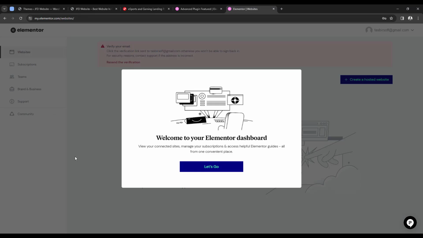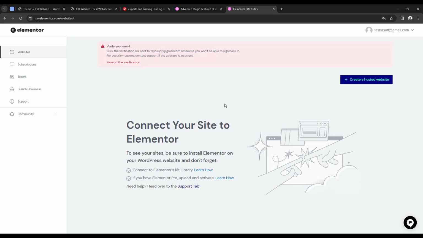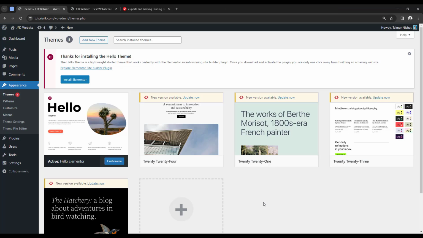Then it will take you to the Elementor dashboard. You can click outside of this pop-up or click on the Let's Go button. Here, you can see a pop-up coming to verify your email. So you can just follow the instructions within the email they have sent you, and your free Elementor will be fully activated. Now let's come back to our WordPress dashboard, and let's go to the plugins.